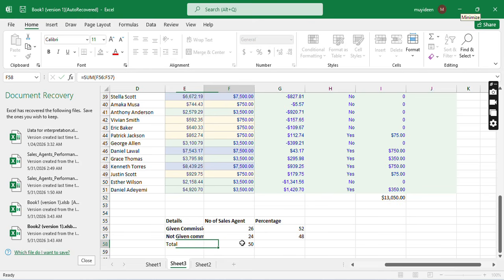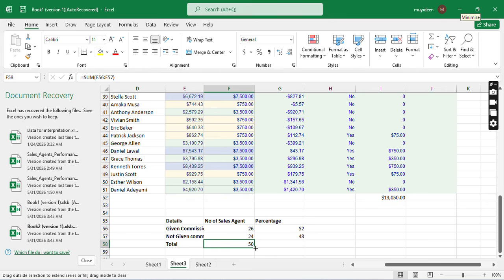So let us drag this, so that it will meet up with the formula. That is 100. Out of 100%, we are giving a bonus to 52% of the total sales agents, while 48% of them are not going to be given any commission.